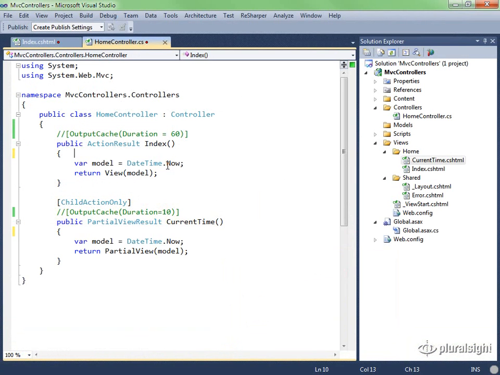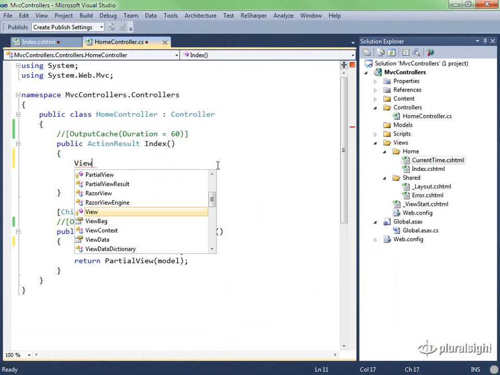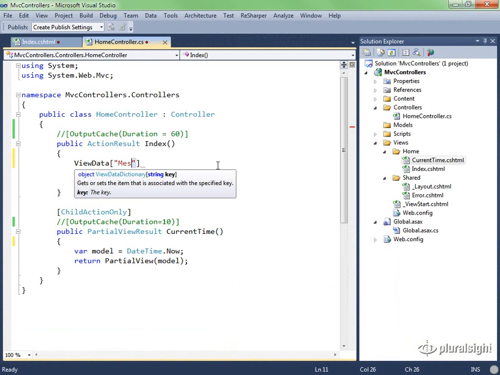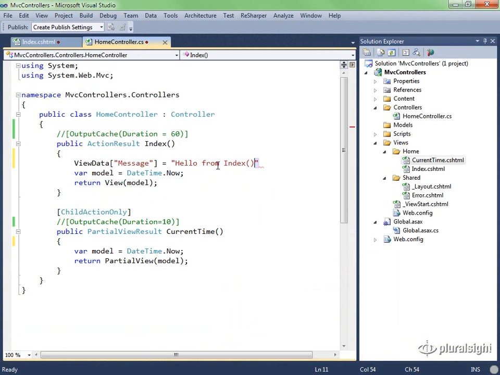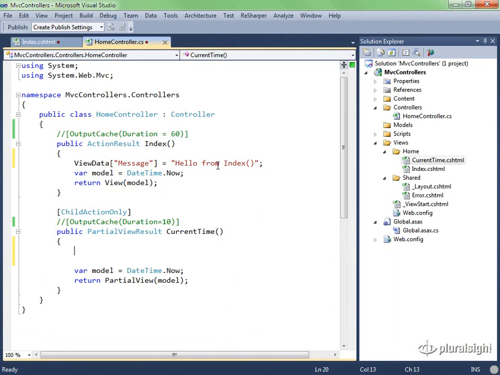Let's do a simple experiment with ViewData. Inside of the index action, I'm going to set a message property in ViewData to equal hello from index. And inside of this child action that gets called in the rendering of the index view, I'm going to set a ViewBag property called message equal to hello from current time.